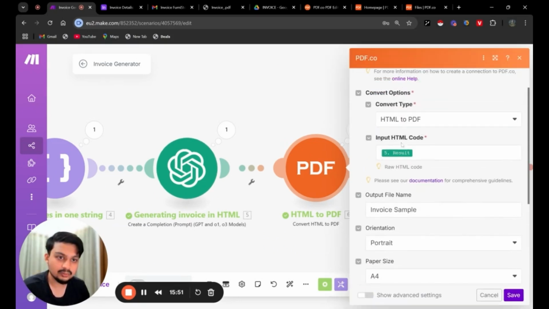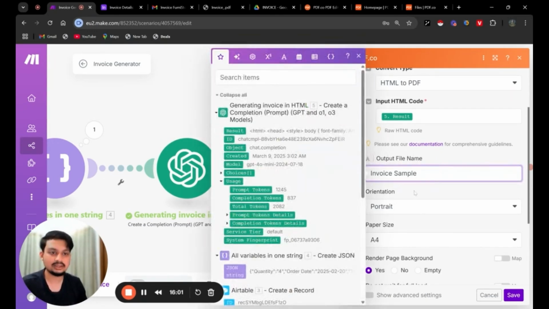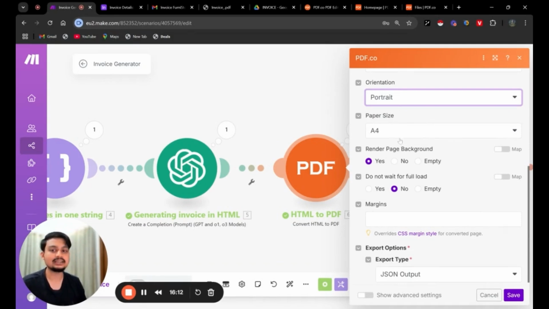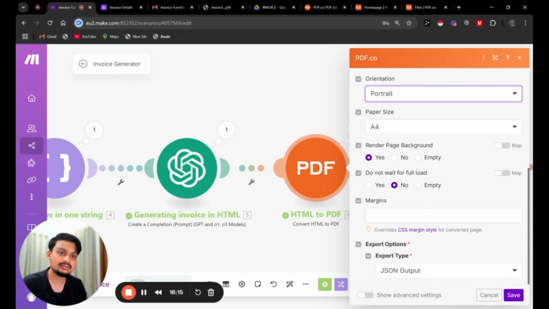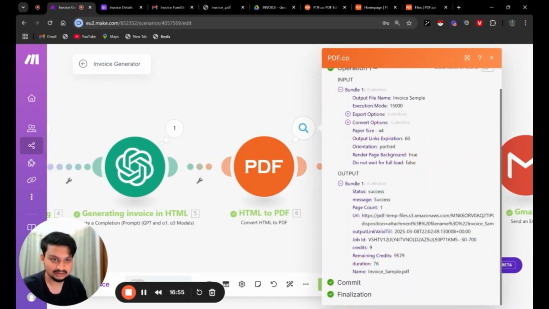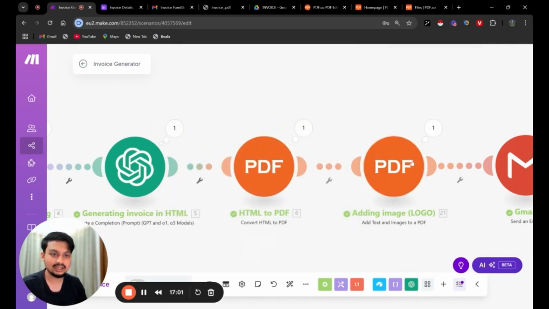And here, after taking the result, you have to set a name for the invoice. I use invoice sample. And portrait, you can also choose landscape if you want, it's up to you. I choose A4 as the paper size, and I leave the rest as default. I take the export type as JSON format because I'm not finished with the invoice, as I have to add the logo of the company, right? So from there I took the JSON format. You can see it comes as a URL. This is the URL, and I will take this URL over here.